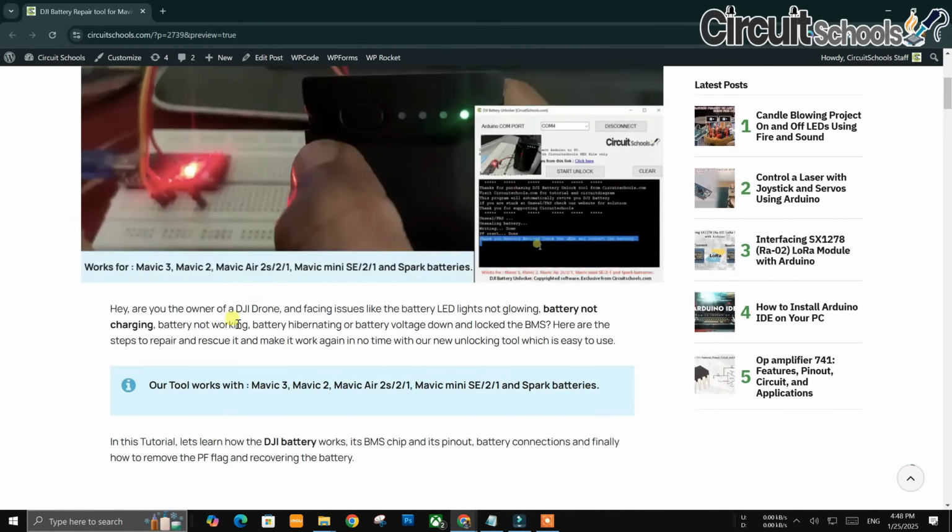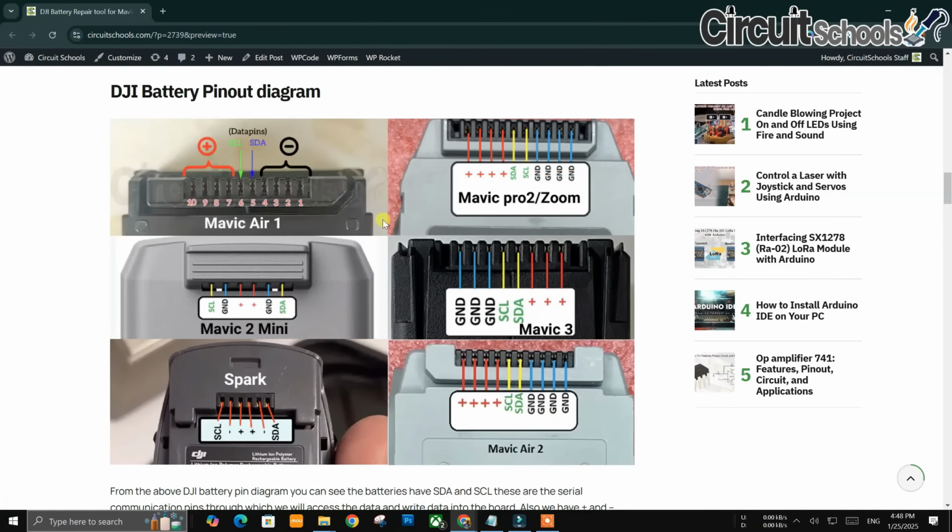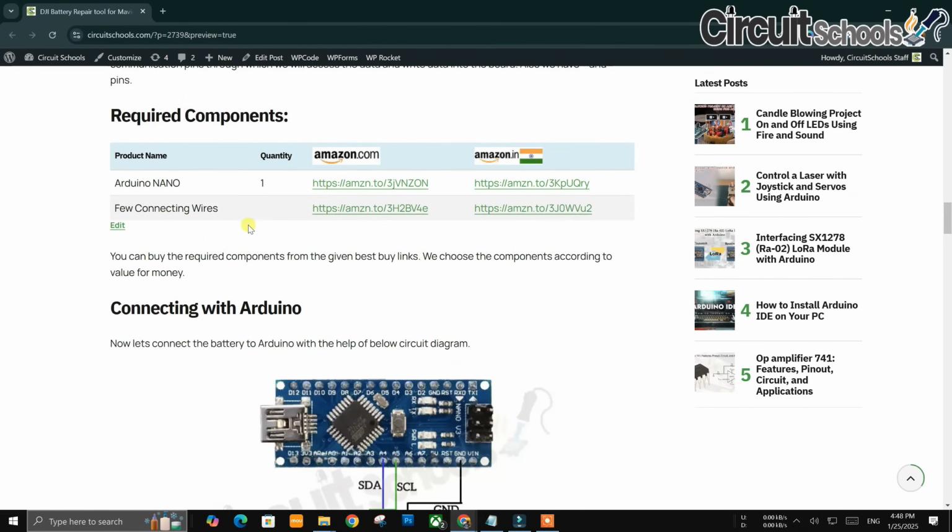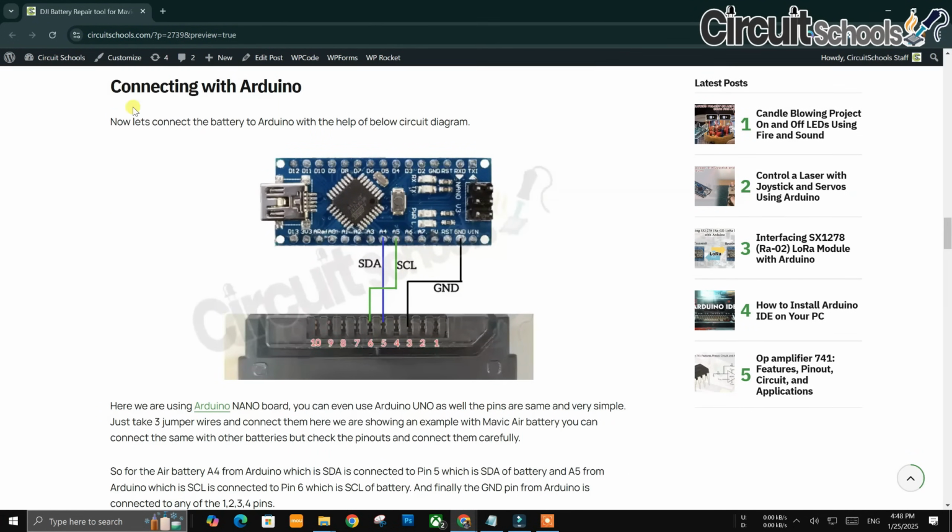First, visit the website given in the description, where you can see the battery pinout, required components, and circuit diagram of connecting the battery to Arduino. Here we are using an Arduino Nano board. You can even use an Arduino Uno as well.